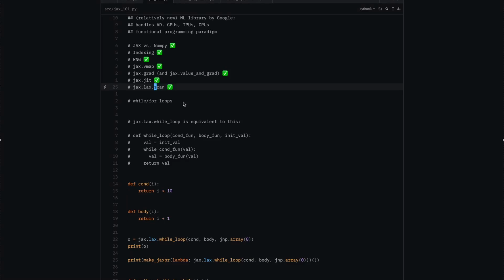In the last video, we covered the scan function and talked about how it is a very efficient way to iterate over arrays in JAX. But JAX also offers other ways to work with loops, and those are the while and for loops. And you can use both the built-in Python while and for loops, but JAX also offers you their own versions that come with some advantages as well as some disadvantages. So we will start with the while loop.